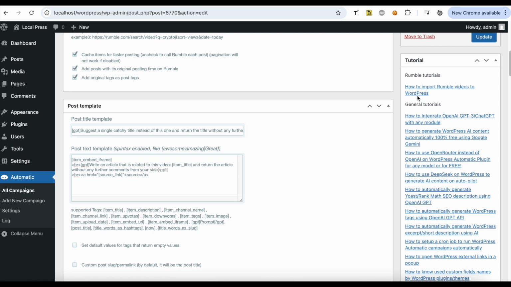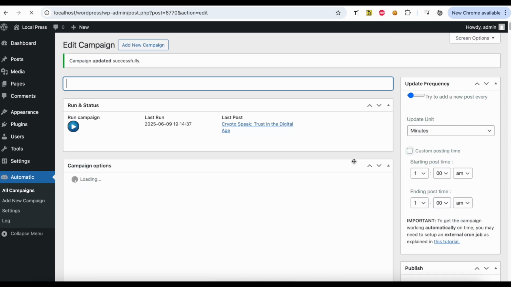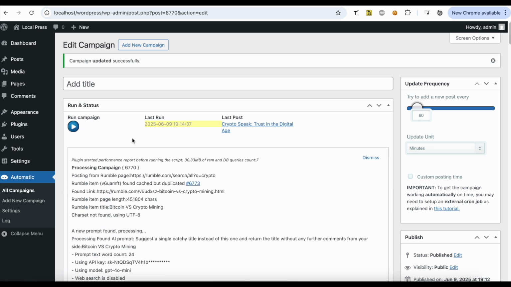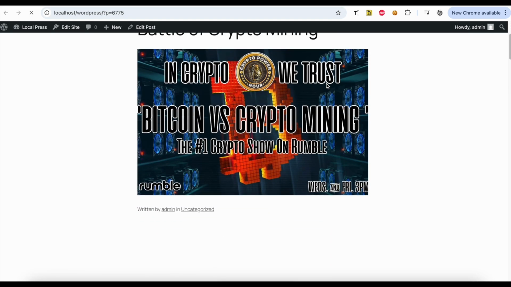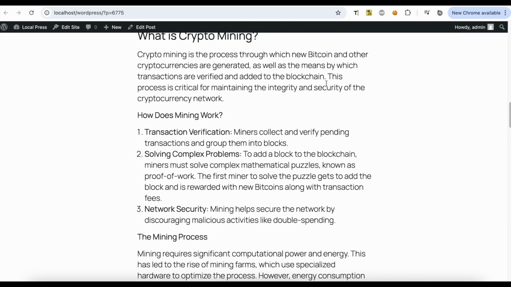Hit the Update button. Click Run Now. A new post was added successfully. The title and description were generated using AI.